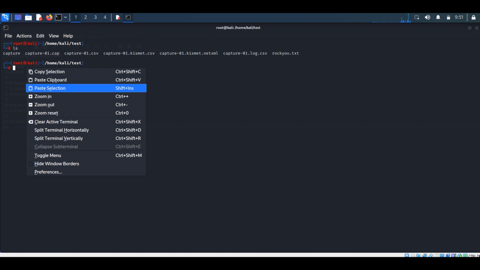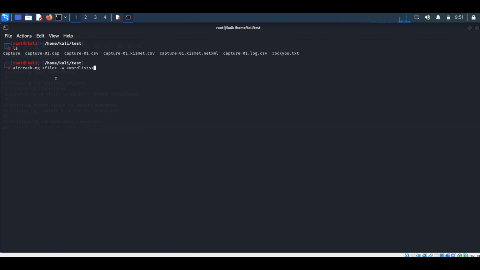Alright. So we need to specify our capture.cap, you know, our handshake file, capture-01.cap, and our word list, which we will use rockyou.txt, which is a really famous and big password list. Alright, so we will launch this attack, and it will take some time. It depends on the password, so let's go.